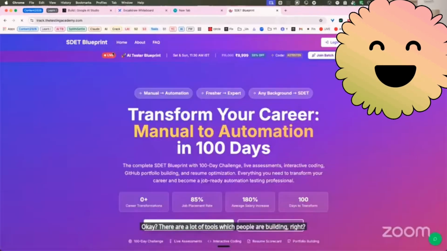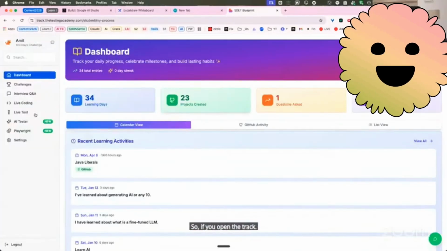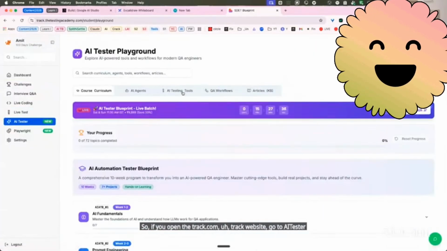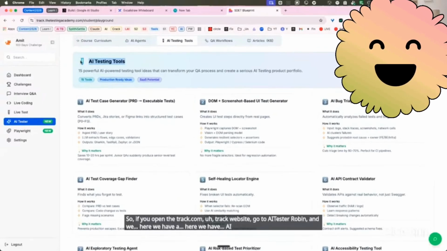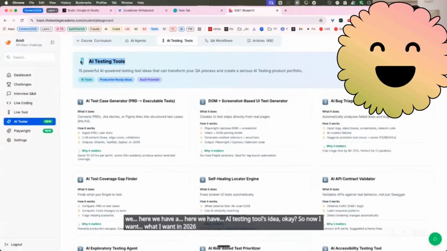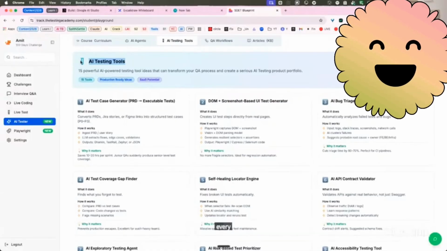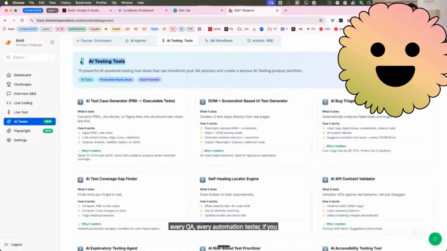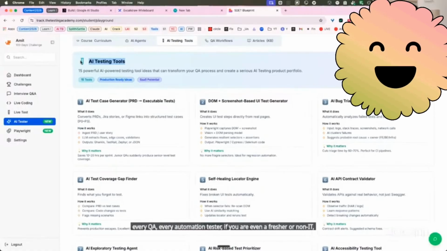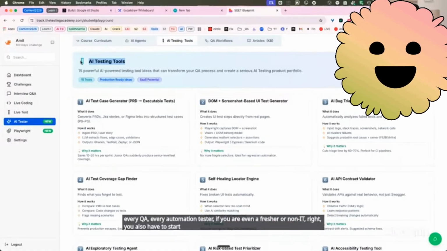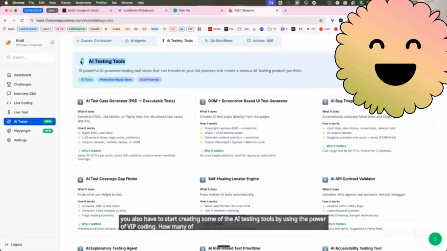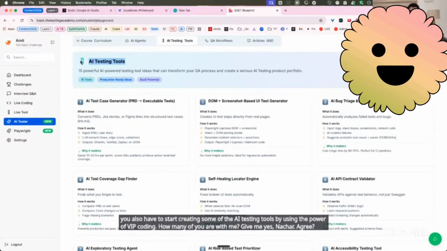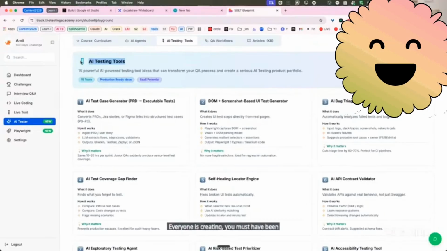So if you open the track.com website, go to AI tester blueprint, and here we have the AI testing tools idea. Now I want, in 2026, every manual tester, every QA, every automation tester, even if you are a fresher or non-IT, you also have to start creating some AI testing tools by using the power of vibe coding. How many of you are with me? Give me yes in the chat. Agree? Everyone is creating. You must have been seeing this on LinkedIn also, right?